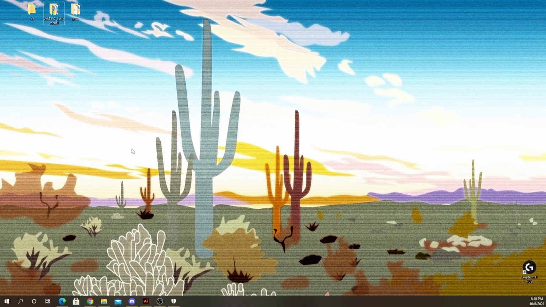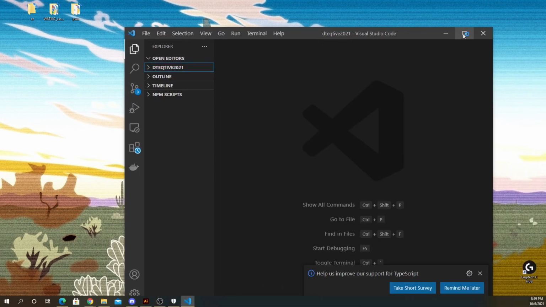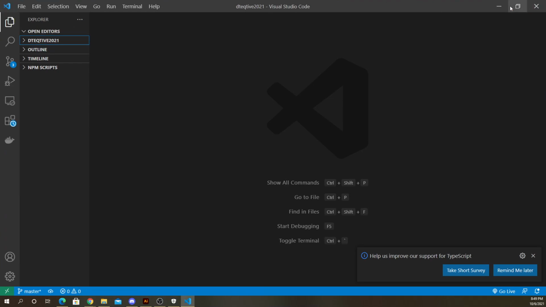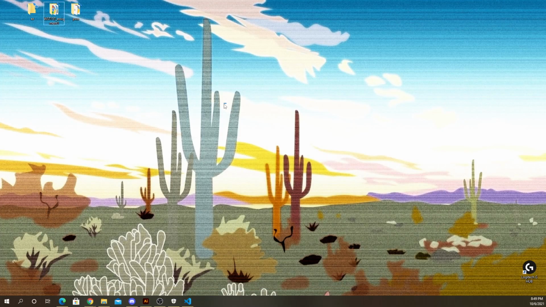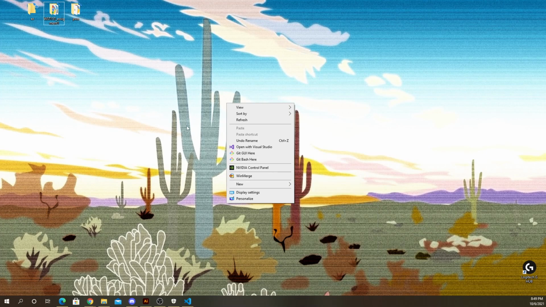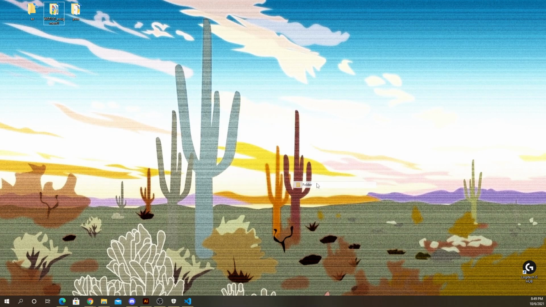So if you are going to build it yourself, you're going to want to make sure you have Visual Studio Code, of course. So I have it, so I'll just type VS in the search. And here's my Visual Studio, and I want to start a new project, so I'm going to click on my desktop and create a new folder.